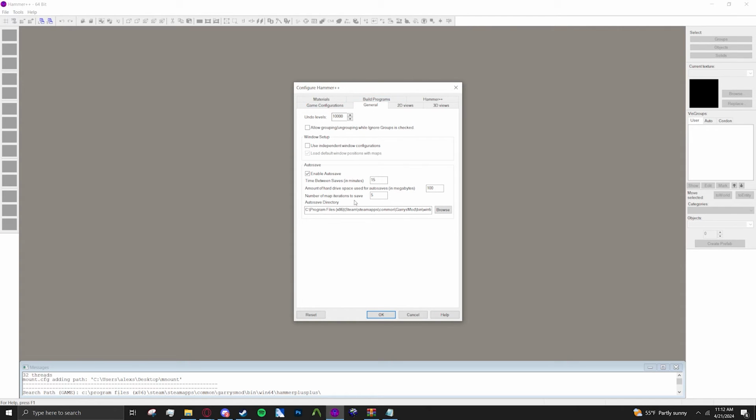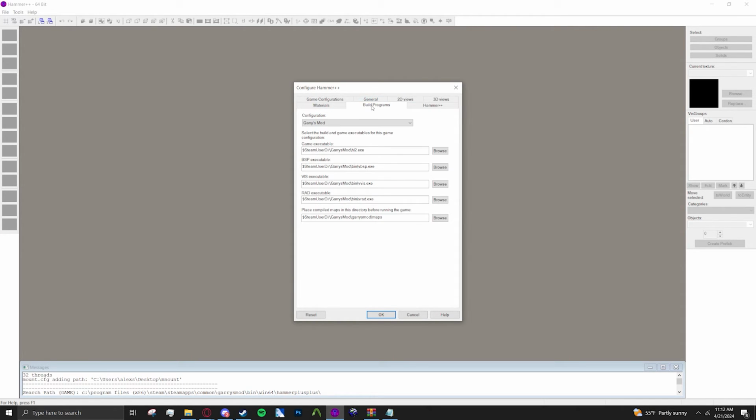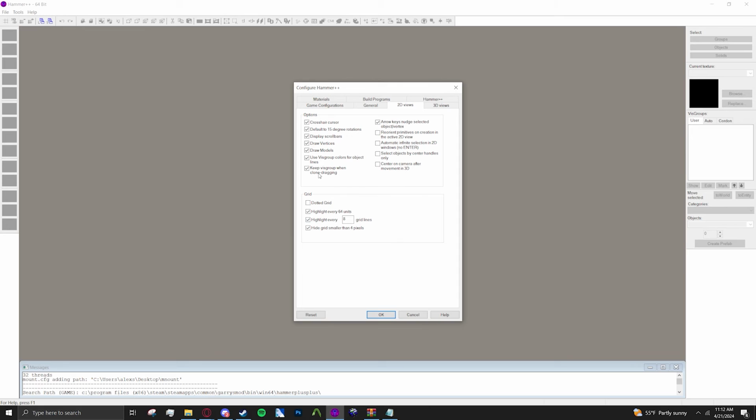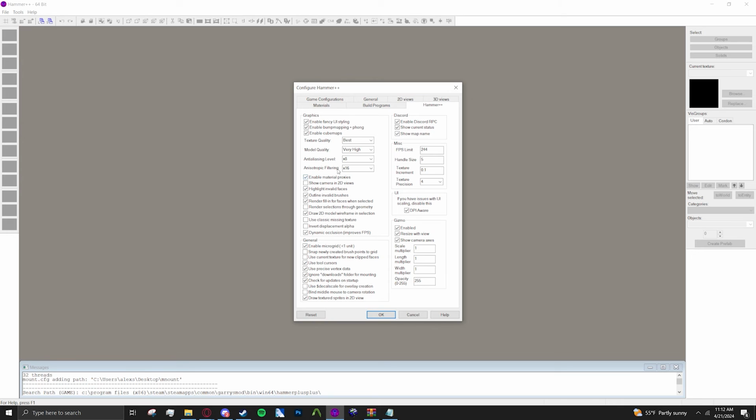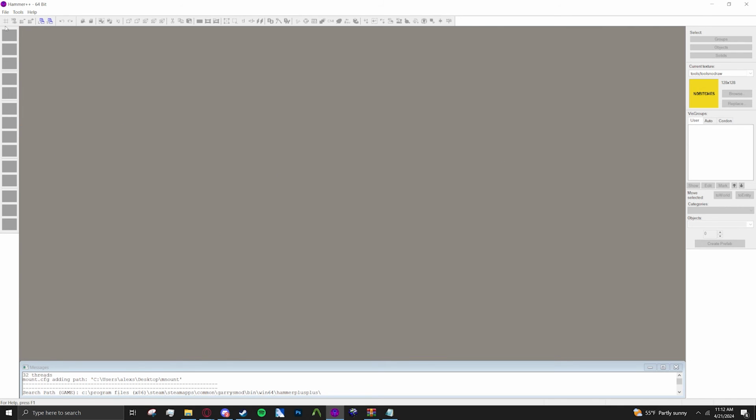In General, you can change all your stuff. Auto save, undo levels. I suggest putting the undo levels high, but you do you. Build programs is another important one. You want to basically do what I have here. This is setting your map compilers to the right ones: VBSP, VVIS, and RAD, which are all used to compile your map. Basically just copy what I have here. Then it's just customization, to your liking, so do whatever you want here. Once you've got that done, it should all work.